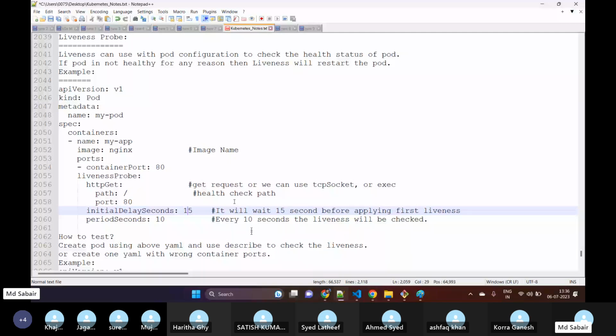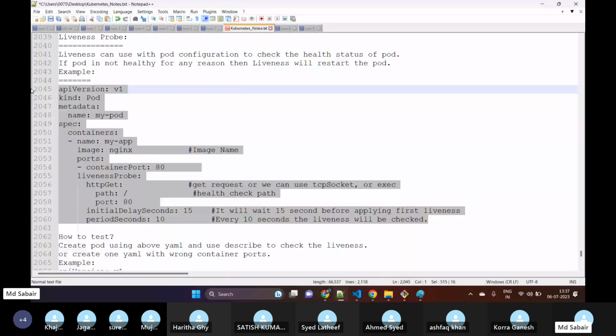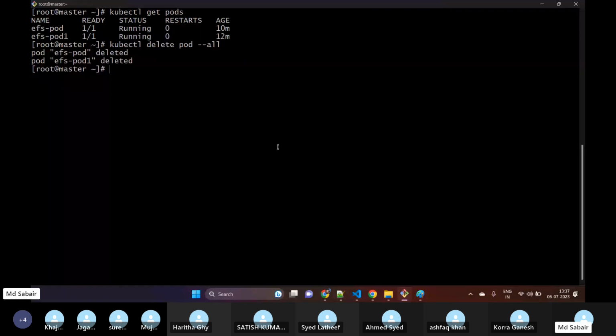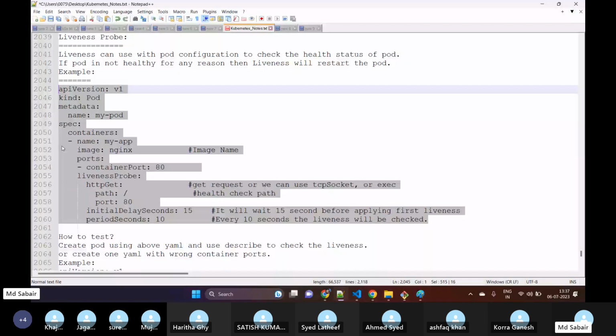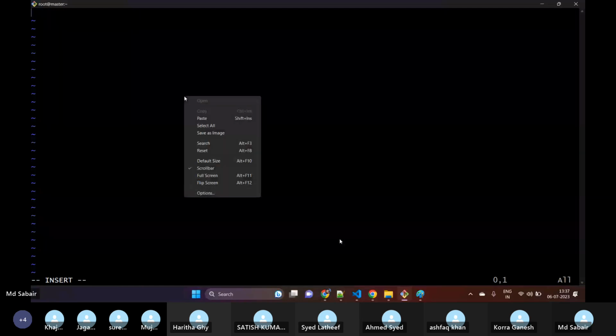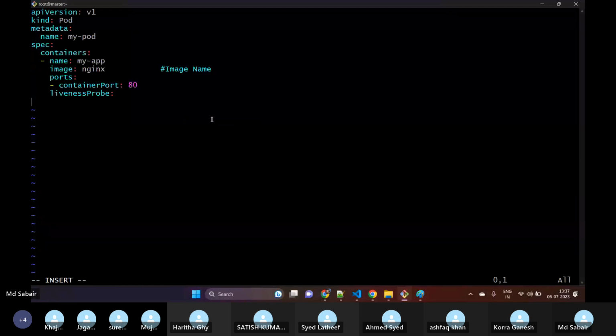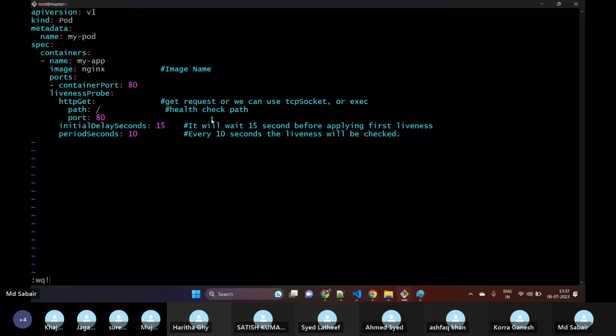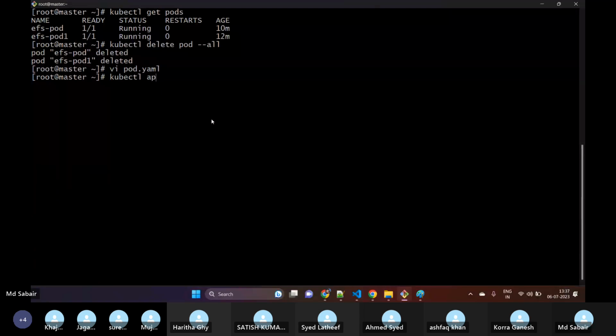So if I execute this script, one pod will get created and the liveness will also be up and running. For example, if I copy this pod.yml, let me use this pod.yml and replace this. kubectl apply -f pod.yml. So what happened, one pod has been created.